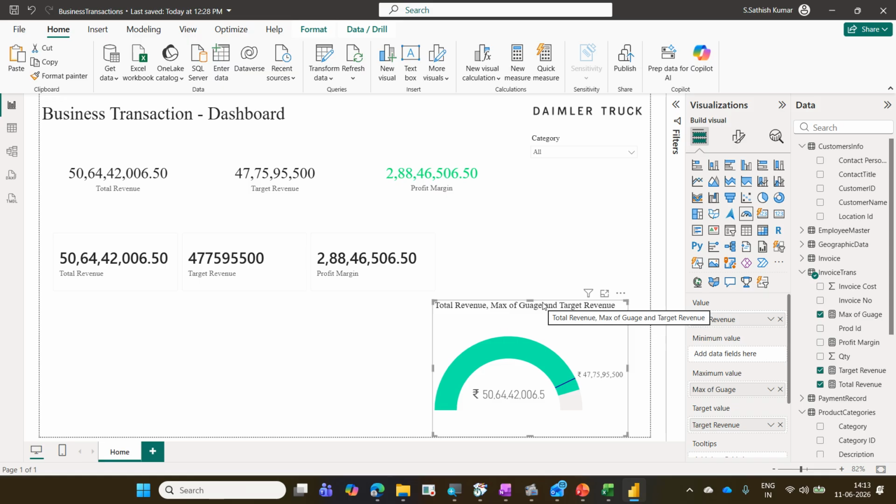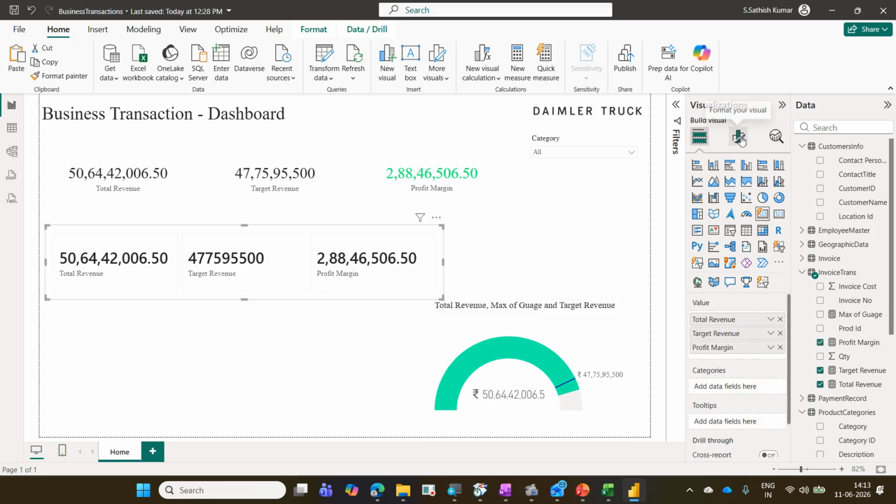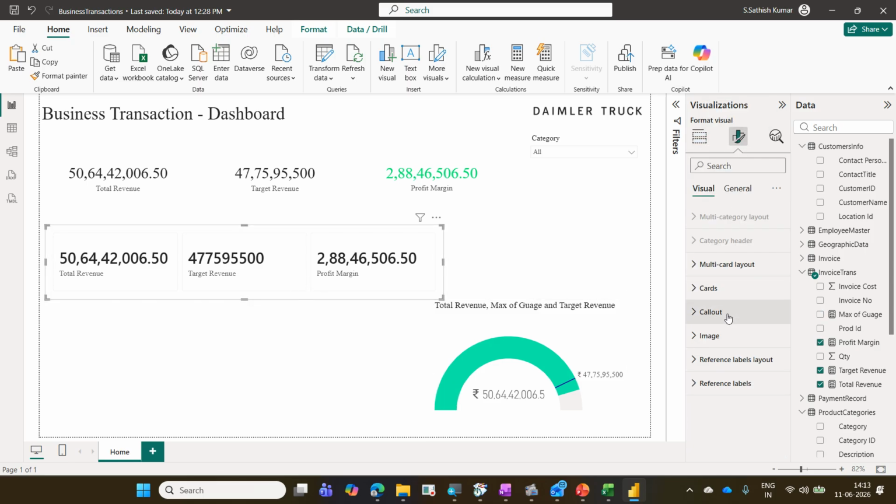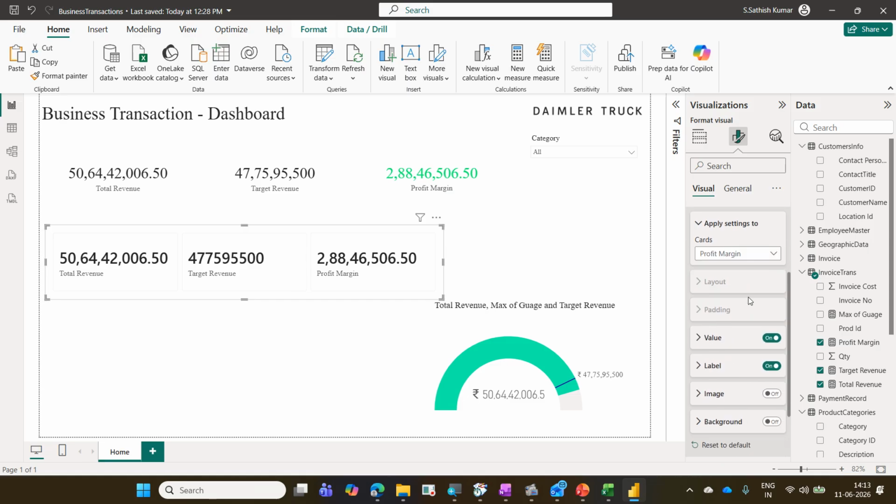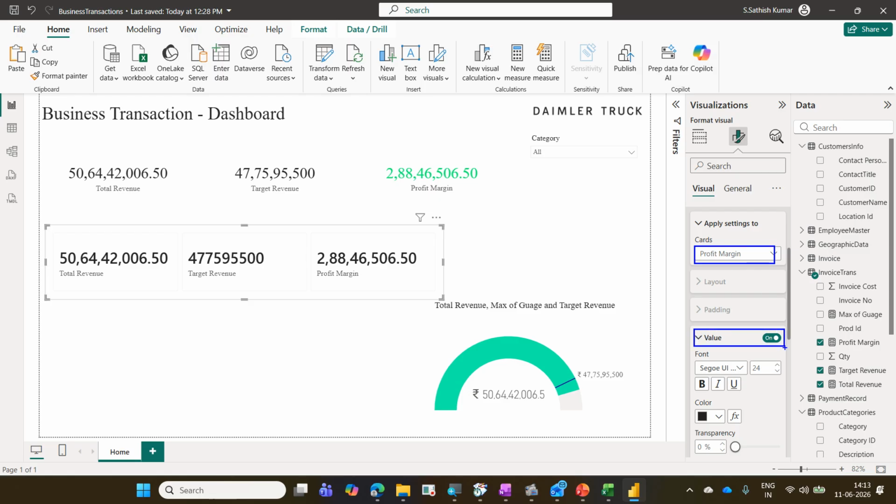Select this card. Go to format. Go to callout. Under callout, apply settings to. By default, the apply settings to will be all. Make it as profit margin or whatever. Change it to profit margin and go there and change the display units which is below the value. Below the value, there will be a display units. Change it to none. All the 3 we have to change it as none. Target revenue, total revenue, profit margin.